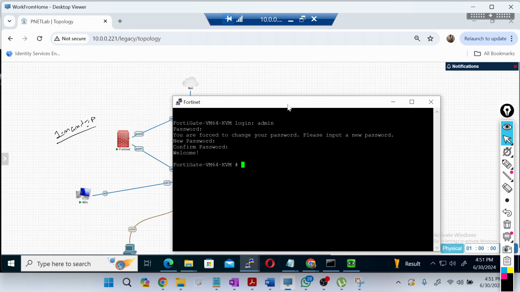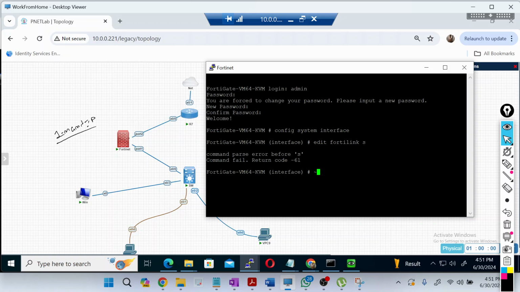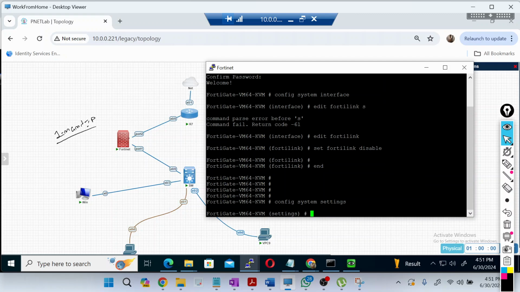Okay, I'll change the mode to transparent mode. Before that, one minute. config system interface, edit fortilink, set fortilink to disable. Okay, now config system settings.